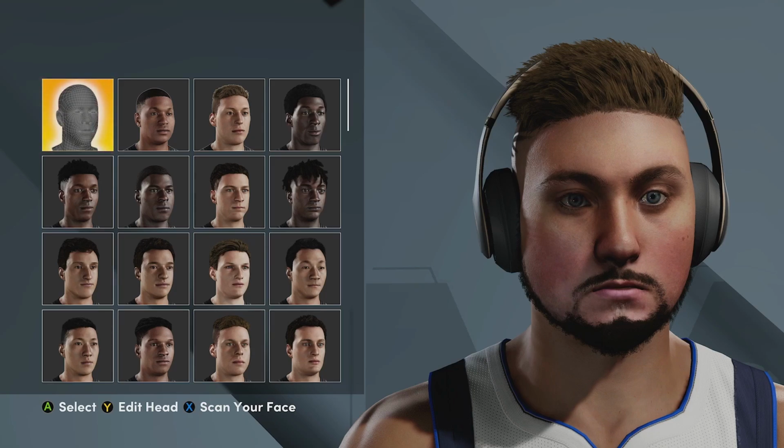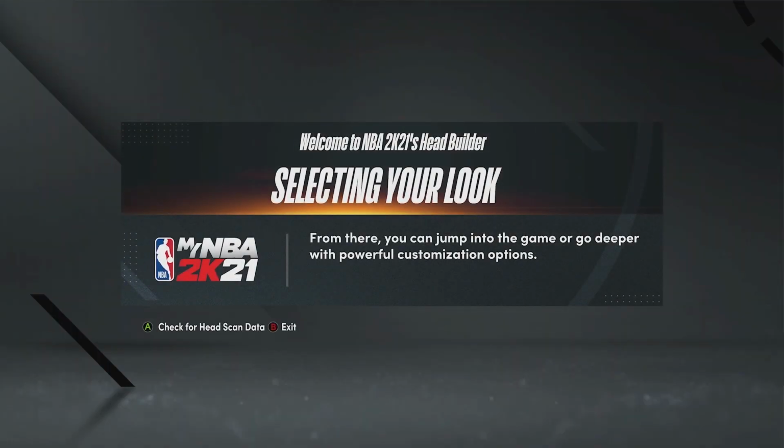Welcome to the head builder, selecting your look. In on the app store, you go get the My NBA 2K21 app. From there, you can jump into the game or go deeper with powerful customization options.